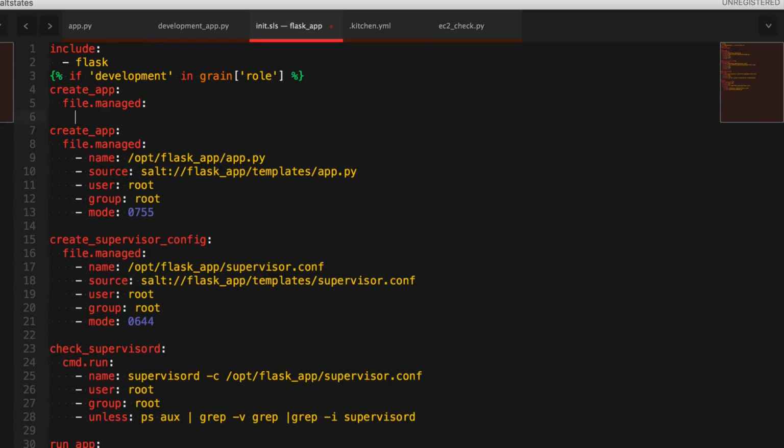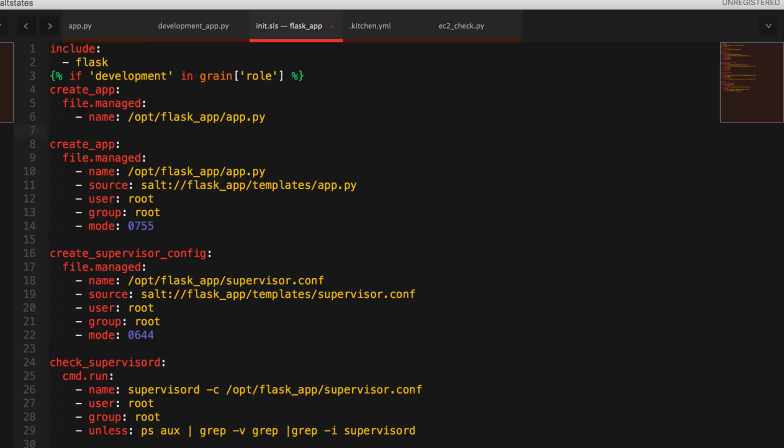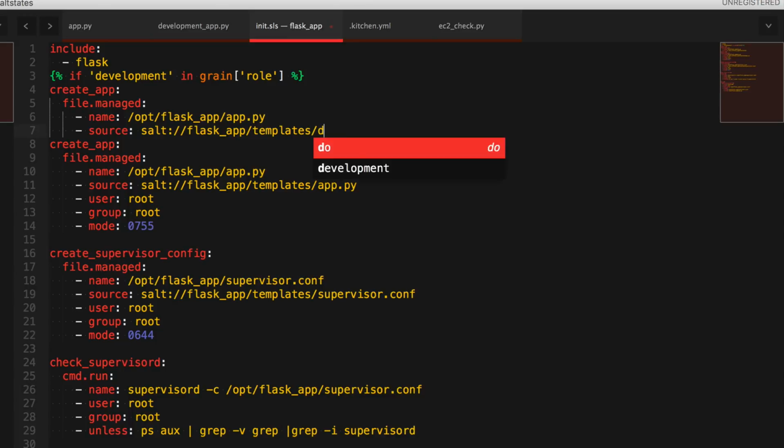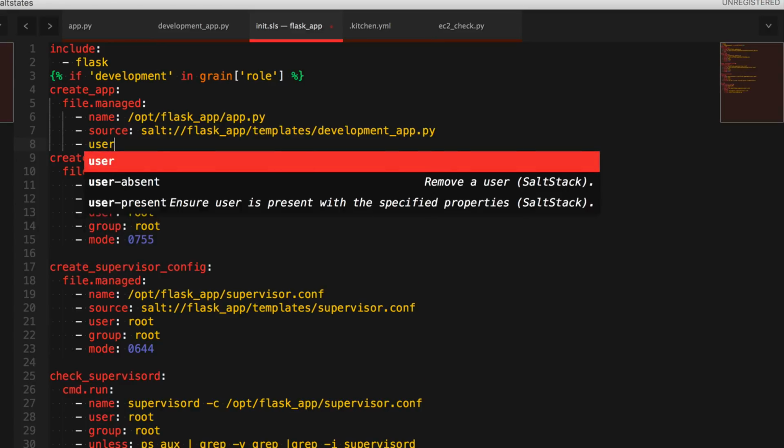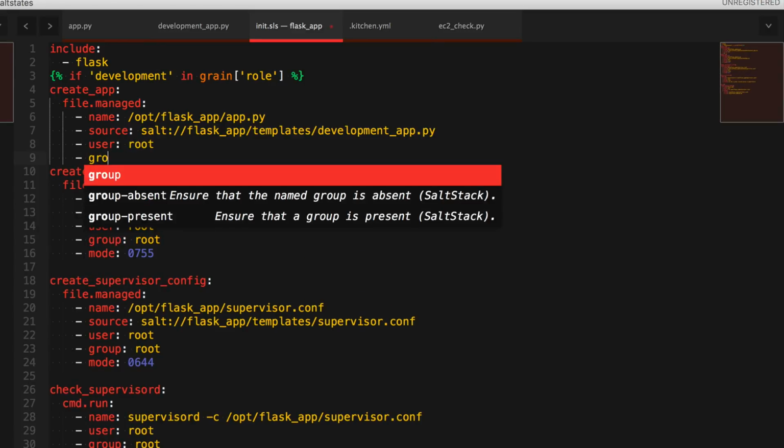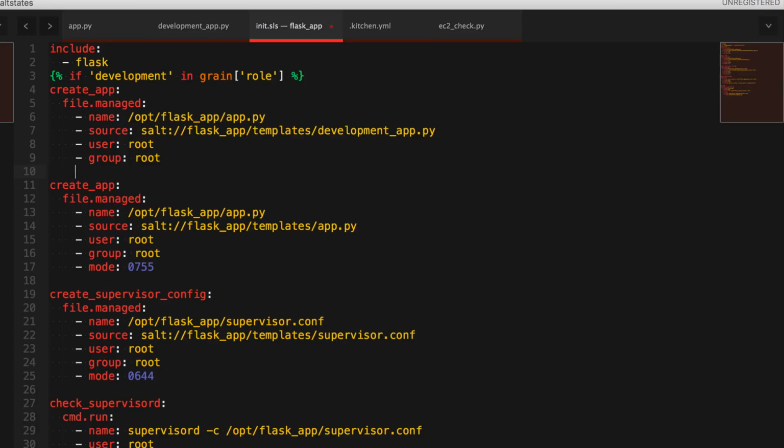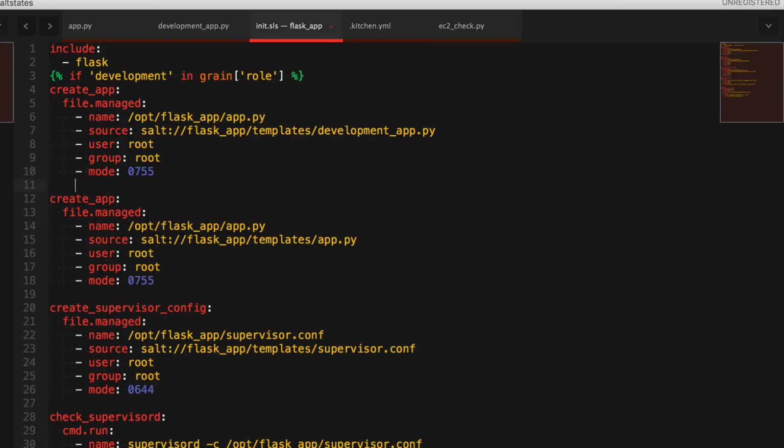not managed, name /flask app.py. So source is different. So source is salt flask app templates, and it's development app.py. User root, group root, and mode is 0755.